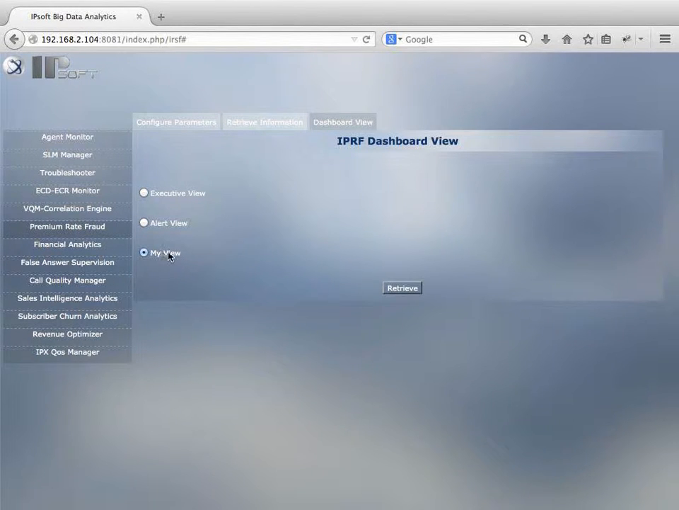My View is your personal dashboard which you can customize to display any information that interests you. It can be used by the management or the NOC or the fraud team to keep track of current and historical trends. You can configure your view to display alerts and fraud statistics for the destination of your premium customers.